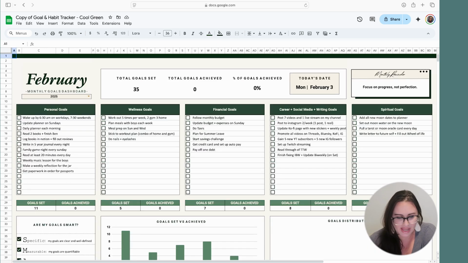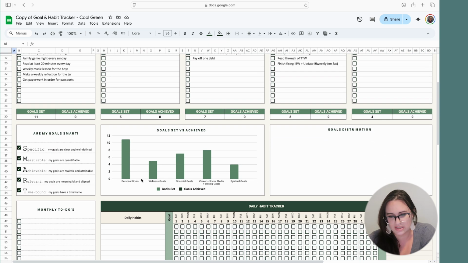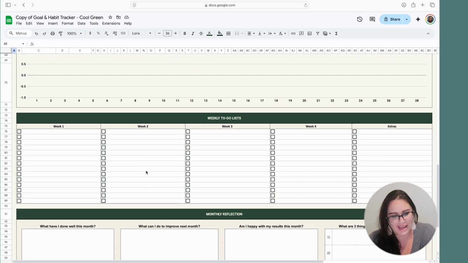So this was January, and then February, I did fill this out earlier today. Again, a lot of these goals I just transferred over, and then I added some new goals. I haven't filled out the habit tracker yet because I have to sit down and really think. I just started filling this out before I did the video.